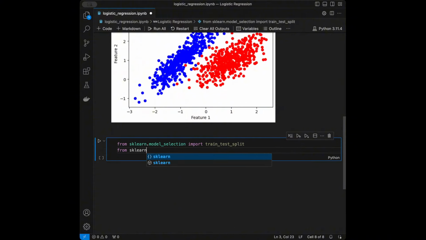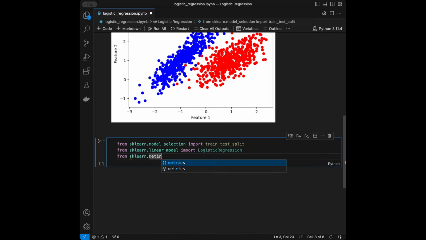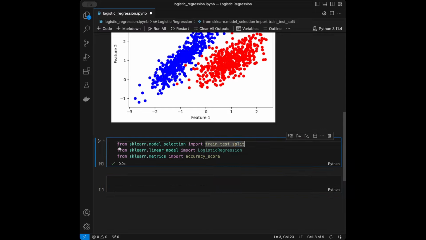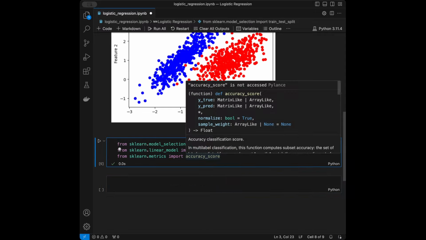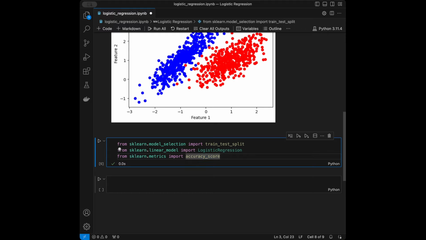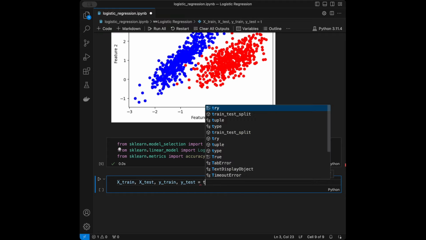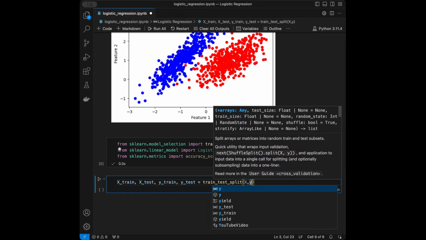I will say from sklearn.linear_model, import LogisticRegression. And I will say from sklearn.metrics, import accuracy_score. By the way, train_test_split is for splitting our data into training and testing sets, and accuracy_score is for evaluating the models we create. I will say X_train, X_test, y_train, y_test, and I will use train_test_split with X, y, and test_size of 0.2.